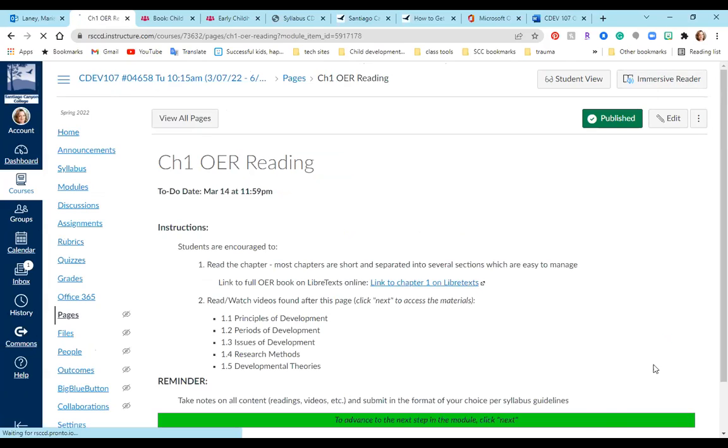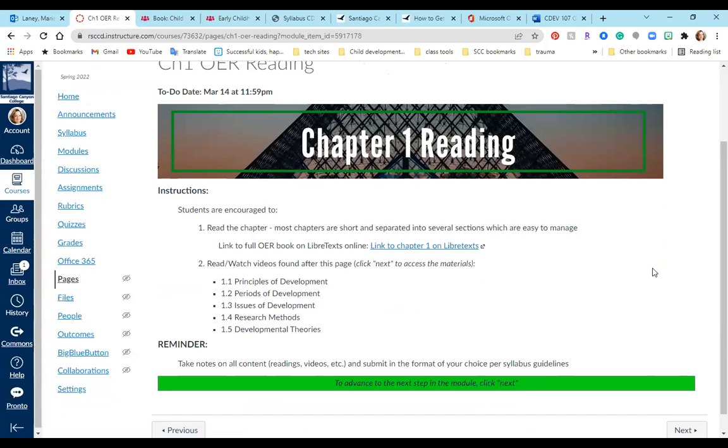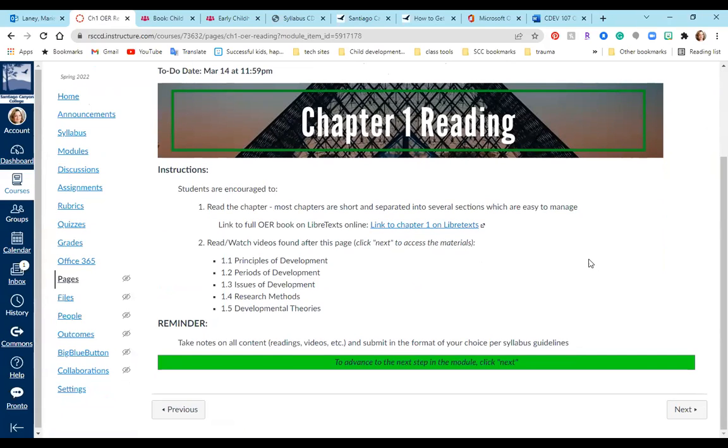Just keep clicking next, and then you're going to see the reading. So I gave you the big link for the book, but here's the link for just the chapter. Make sense? And then these are the sections that we're going to go through this chapter. Sometimes I'm a little repetitive, but it's kind of like I'm walking somebody through.